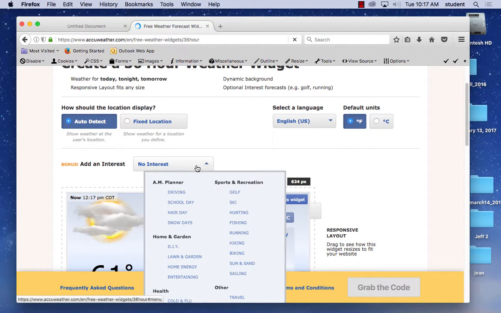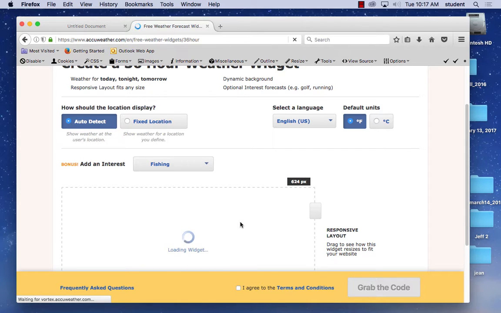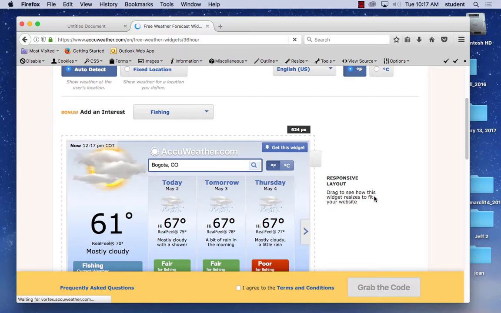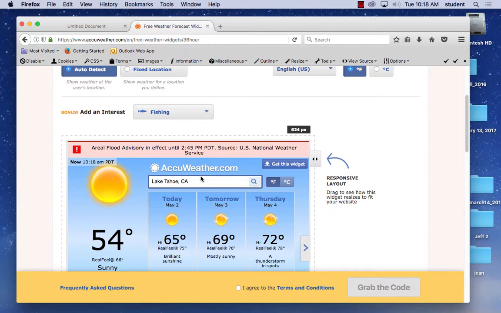What interest do we want? Bonus interest. Where we want to go fishing. Fishing is a bonus. Oh, and I put in Bogota. It's going to rain. We don't want Bogota anymore. Where are we going to go? We want to go fishing in Tahoe. Tahoe Vista? Is it Lake Tahoe? Lake Tahoe. Ooh, it's always sunny and nice in Lake Tahoe, isn't it? Uh-oh, flood advisory though.